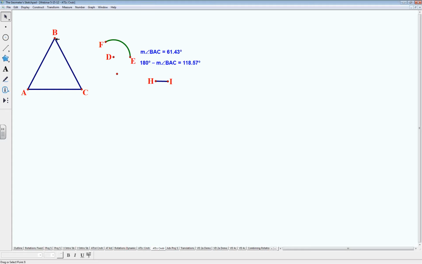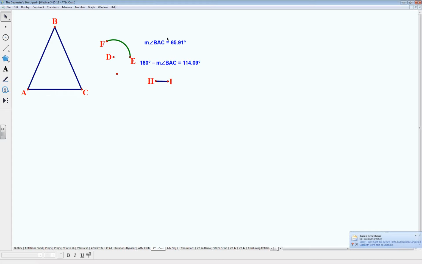Firstly, I measure angle BAC, and it's currently 61.43 degrees, but you can see that that measure is dynamic. And so I want to create this rotation here, or this arc that will give me the correct rotation so angle BAC will fit in angle ACB. And it happens to be 180 minus angle BAC. So that's how I created this rotation.